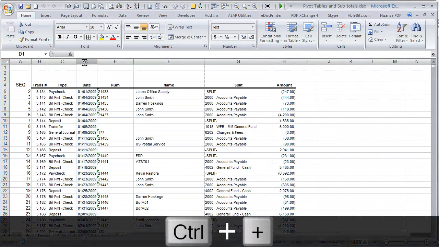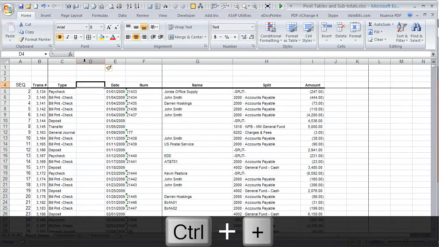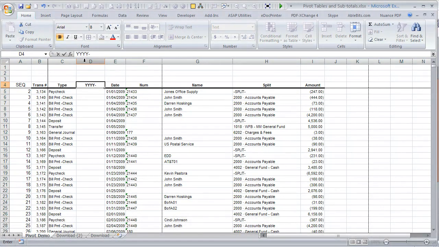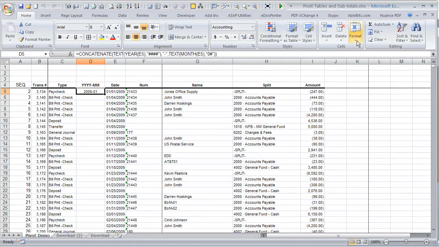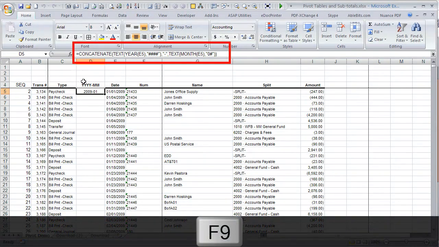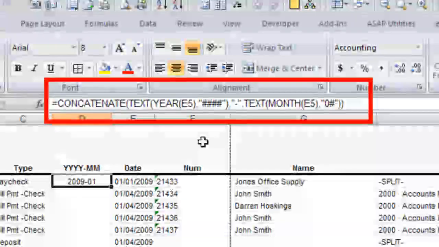First thing I want to do is insert a column. I'm going to create something that has year, month, so that we can categorize by month rather than just by date for a pivot table. Then I'm going to insert, and I already have a macro made up that does this. It creates the YYYY-MM. You can see it right here. It's a concatenate function which I've combined.